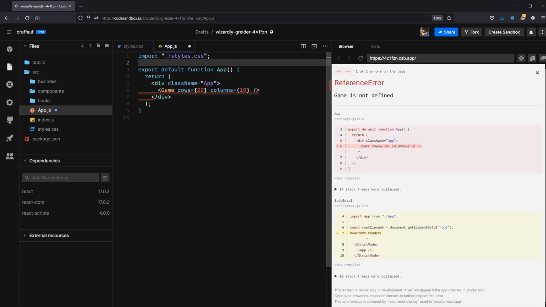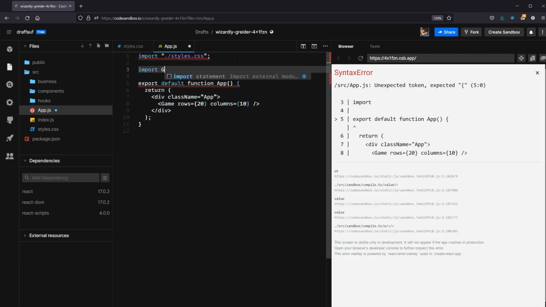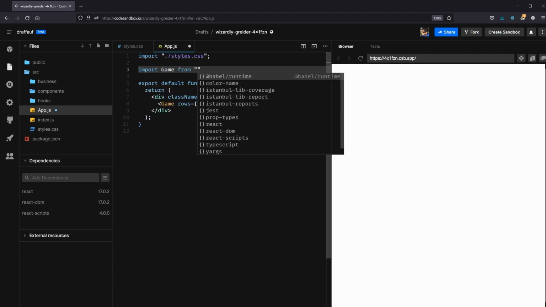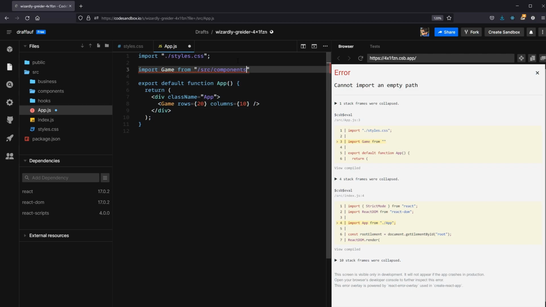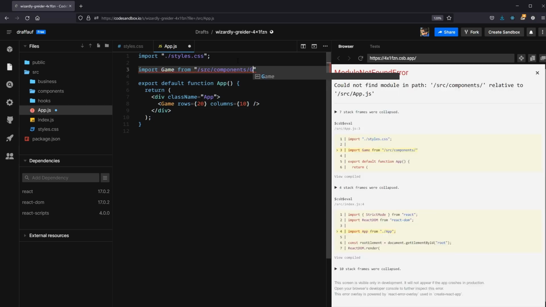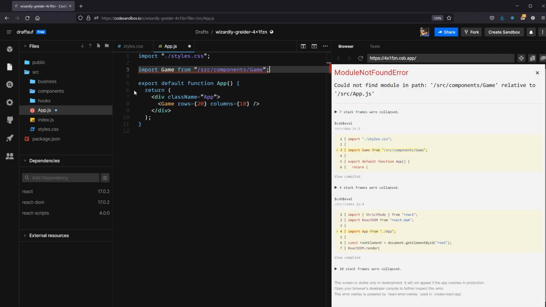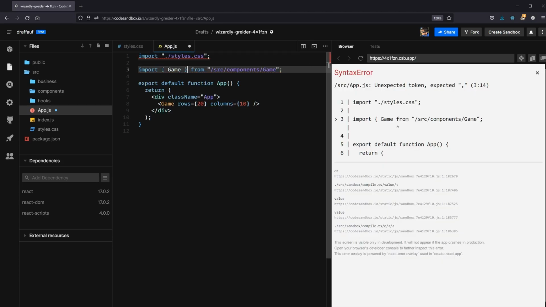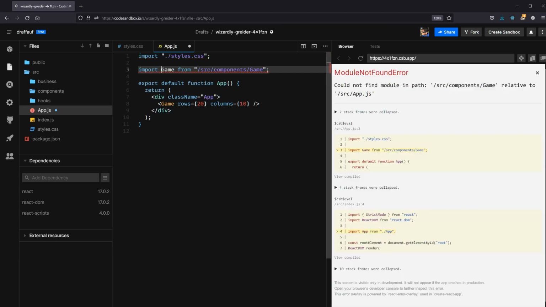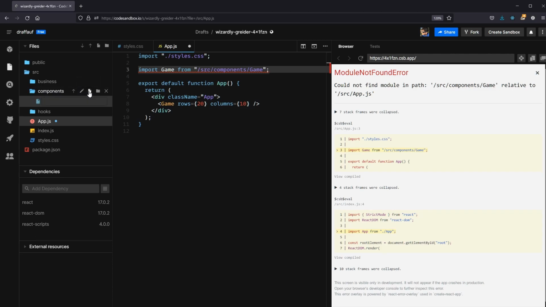So up here we'll want to do import game from /source/components/game. And you don't need to include the JS in the end, it'll figure that part out. And as long as you have a default export, you can reference the game this way. If you wanted to export by name, you can do it this way. For components, I always assume there's only the component that's going to be exported, so I usually just do it that way. And then in here we'll make a file called game.js.